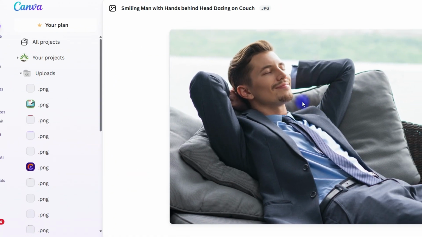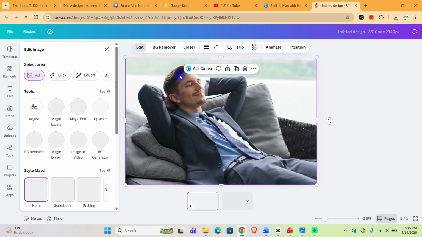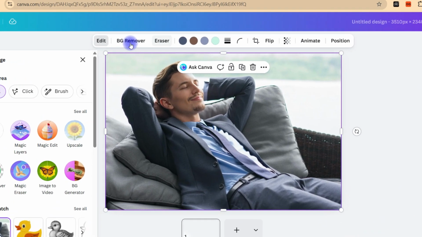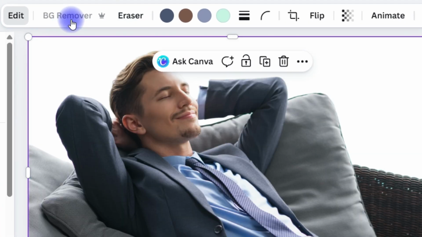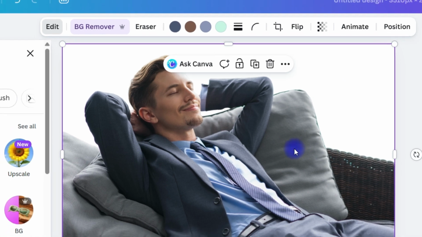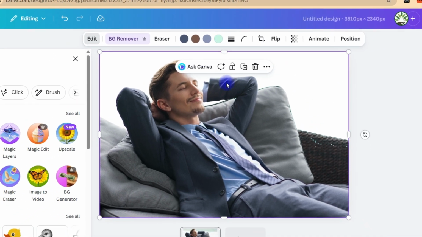And to remove the background of the image, you can open it in editor. Now once you select the image, you can see BG remover, which is the background remover, so you can click on it and you can see it has removed the background of the image directly.